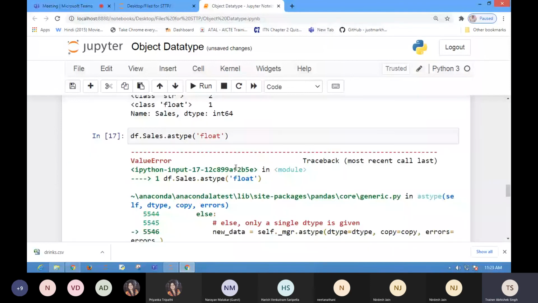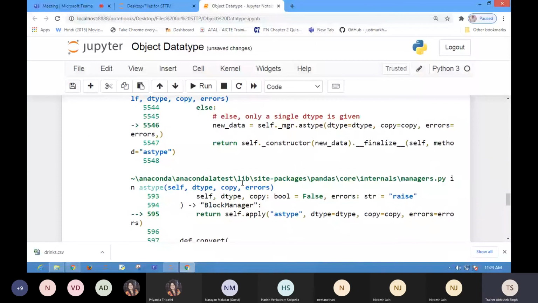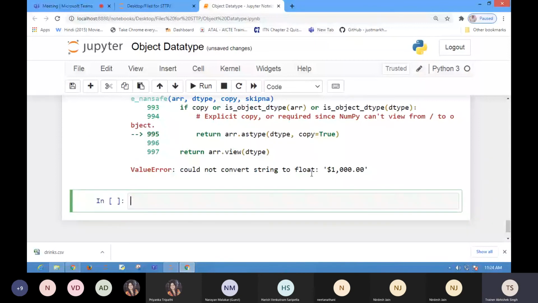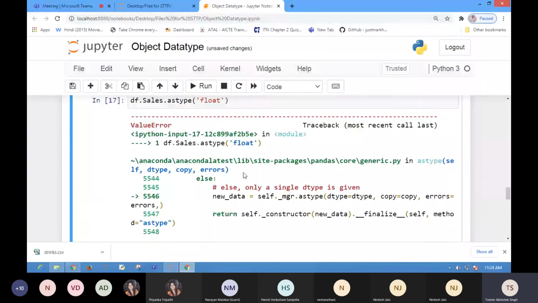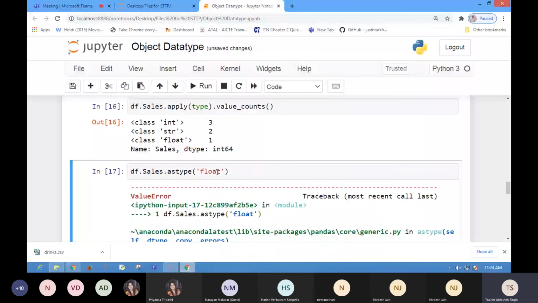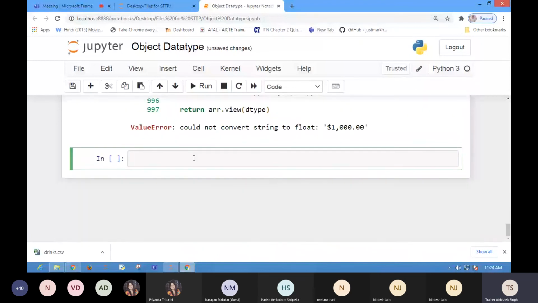And if you see this, it will throw an error: could not convert string to float. So this dollar sign is creating a problem. This method fails. I cannot convert everything to an integer or float. So let's do something else.